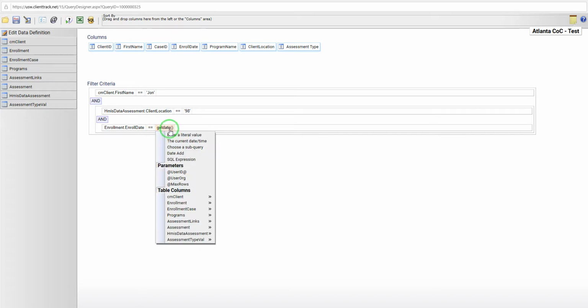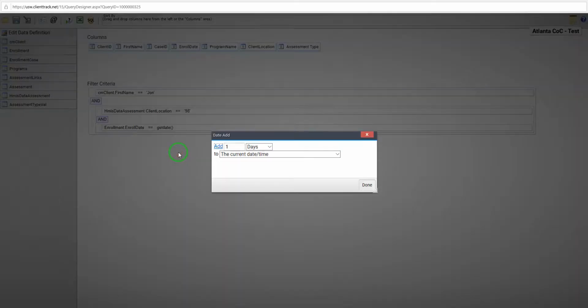Another thing along the same idea is date add. What that does is use this same get date SQL formula, but it also allows you to add or subtract a number of days. So if I click date add, I'm going to get this little box, and then I can change this from add or subtract, and then a number, and then whatever increment I want that to be in.